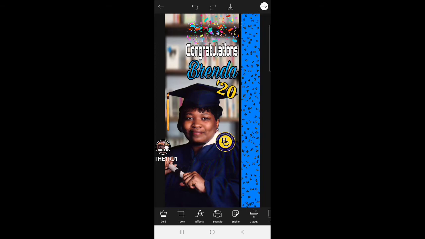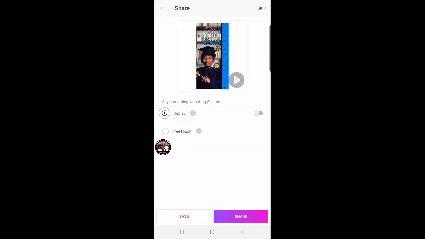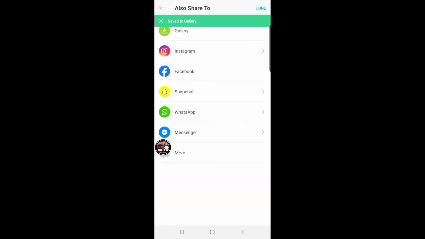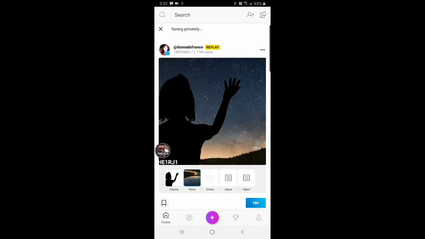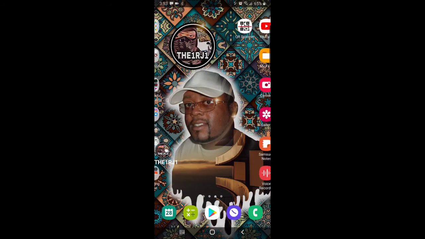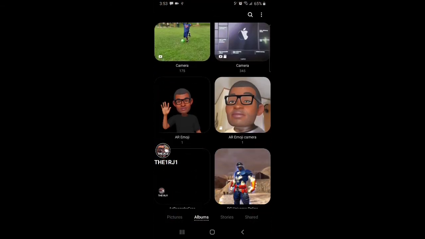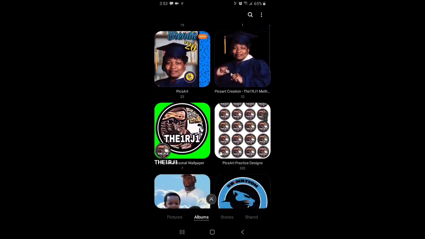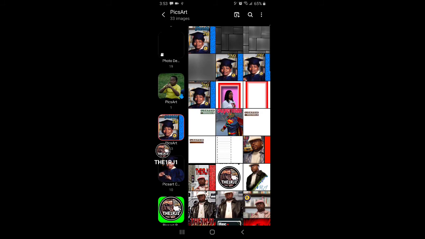Now, go up to the top where you see the arrow that's pointing to the right. Tap that. Go down to the bottom, hit save. Save picture on your device. Now, do not upload this picture just yet. Tap done. Go out of the app. Now go over to your gallery. Now let's go down and find Picsart in my gallery. There we go. Open that folder.